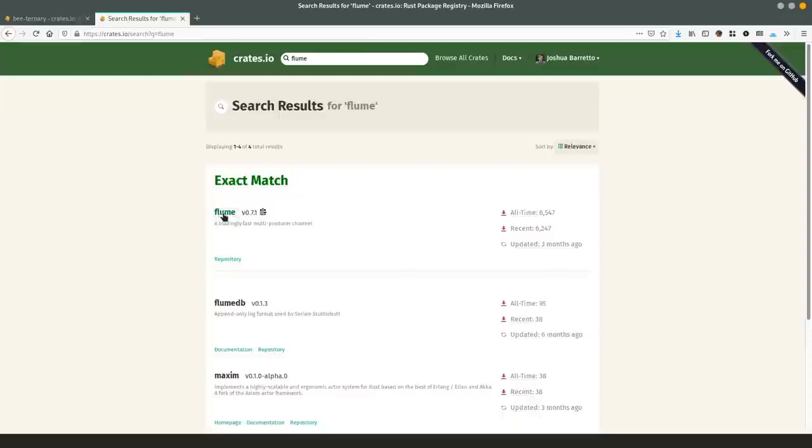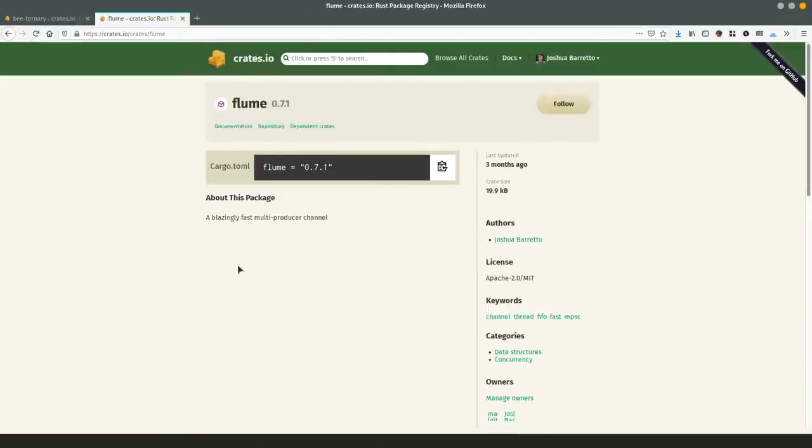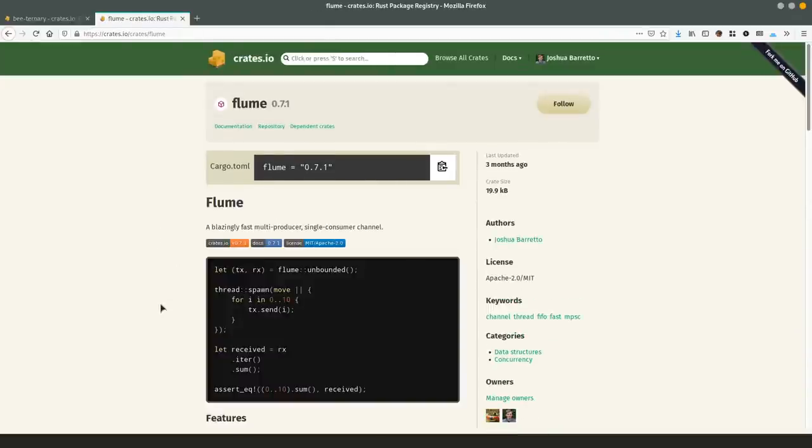So Flume is designed to be fast but also safe. One of the things that I wanted to do was, there are two main competing channel implementations in the Rust ecosystem. There's the one in the standard library, which works, and it's generally fairly reliable, but it doesn't have all that many features and it's not very fast at all.